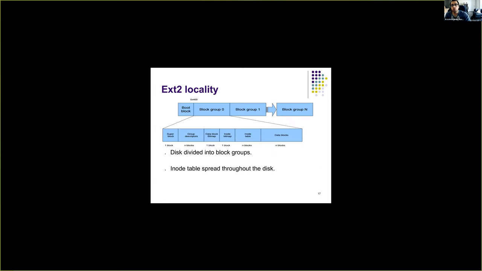Okay, so in order to support locality, ext2 splits the disk into block groups. Instead of maintaining an inode table for the entire disk, the inode table is now spread within each block group. So each block group can be considered as an independent disk in itself. Each block group contains a super block, a bitmap for all the data blocks within the block group, and similarly an inode bitmap for all the inodes in this block group. There is an inode table that contains all the inodes, and finally the data blocks.